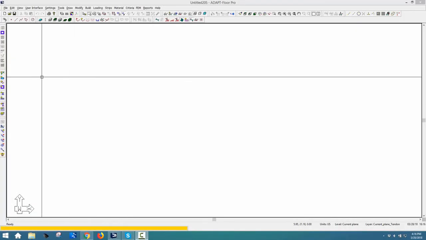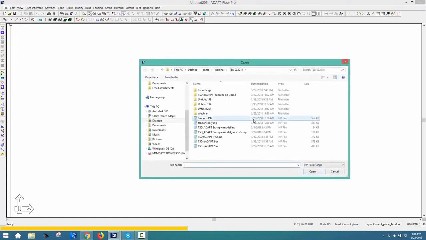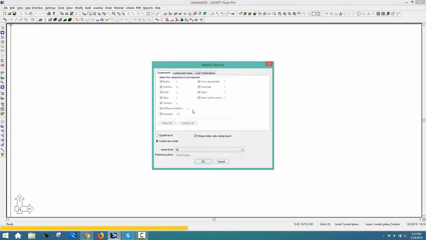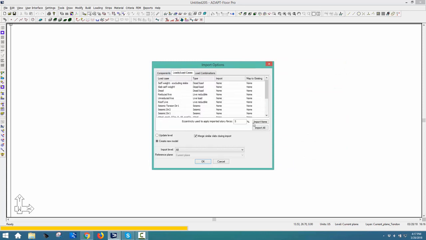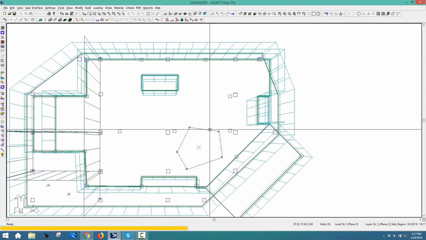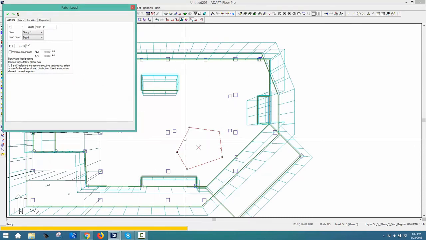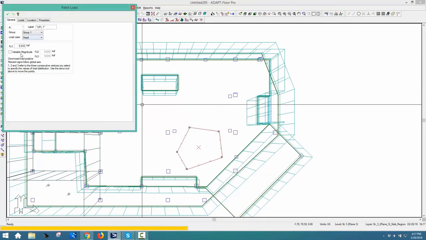Perfect. So then I'll take that file and go ahead and import it here into Adapt Floor Pro. When I do this, it's going to import all of the concrete structural geometry as well as all of the load cases and load combinations. When we do this, I can validate any of these applied loads that have come in. So this polygon load has come in as a dead load of 10 psf magnitude.